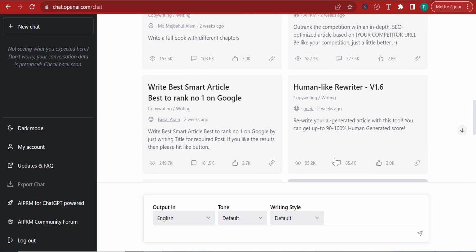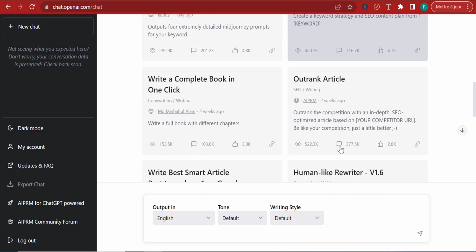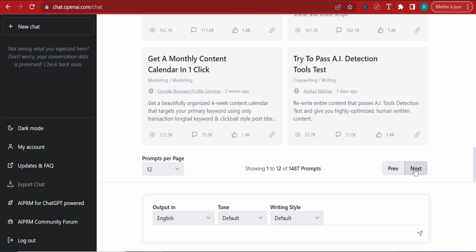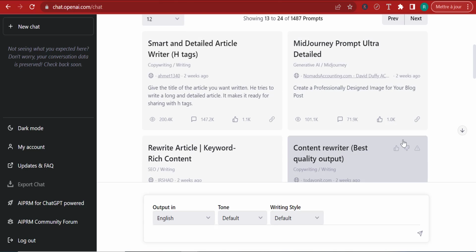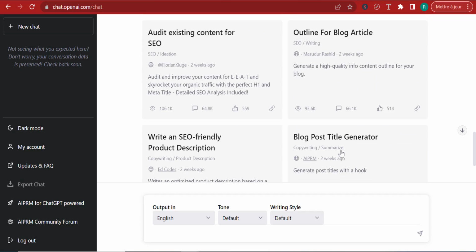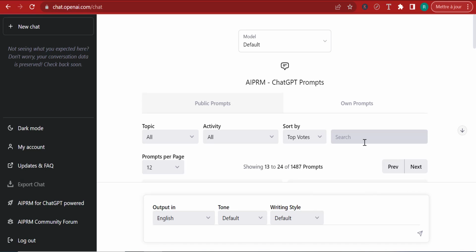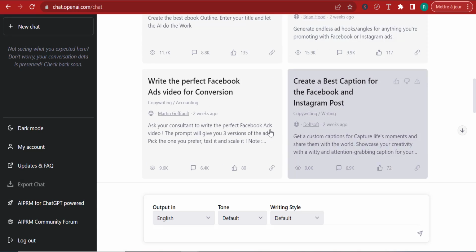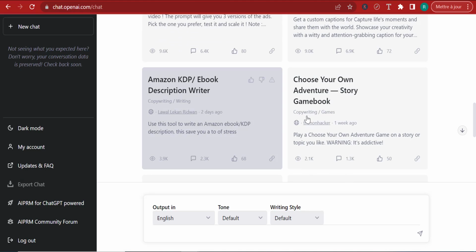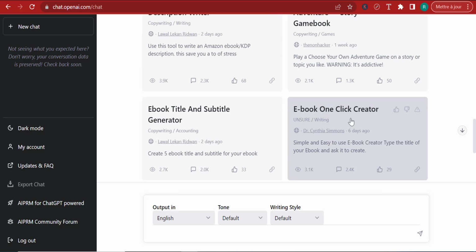Let me just give you a clue what these prompts do. For example, let's say that you want to write an ebook. All right. You can come here, you can select a prompt to write an ebook. Next, let's see, because there are different prompts over here. Rewrite article, content writer, scroll down, scroll down, scroll down. Let me go to the top. Let me search for ebook. Right. Ebook, create high converting Facebook ad copy, YouTube script. Perfect, right? So here, Amazon ebook description writer, ebook one-click creator. This is the one I'm looking for.